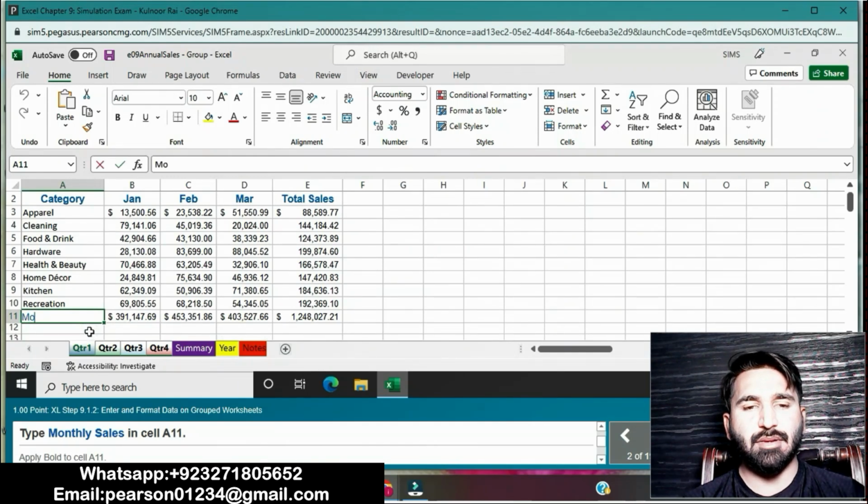Type Monthly Sales in cell A11. Click on cell A11 and type Monthly Sales. Monthly Sales. Okay.